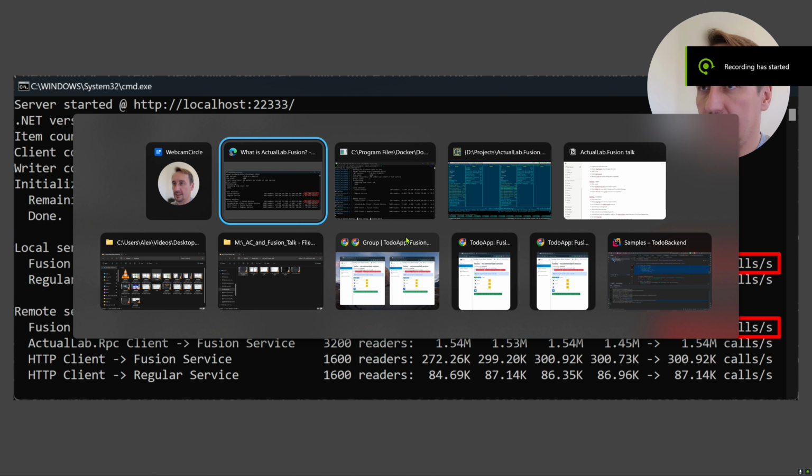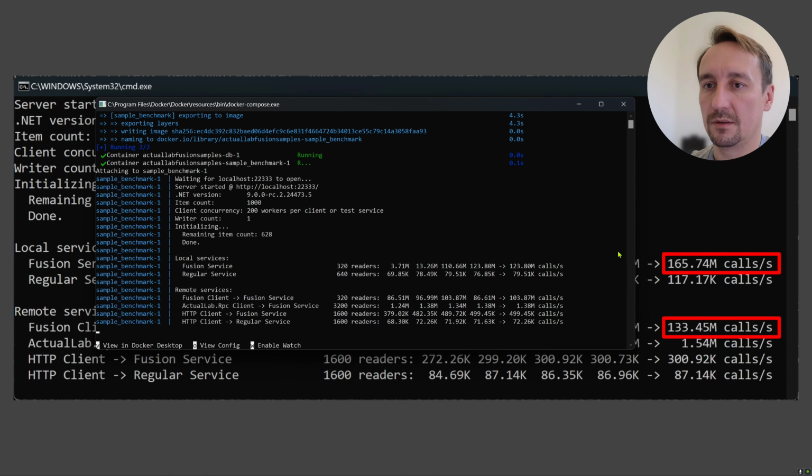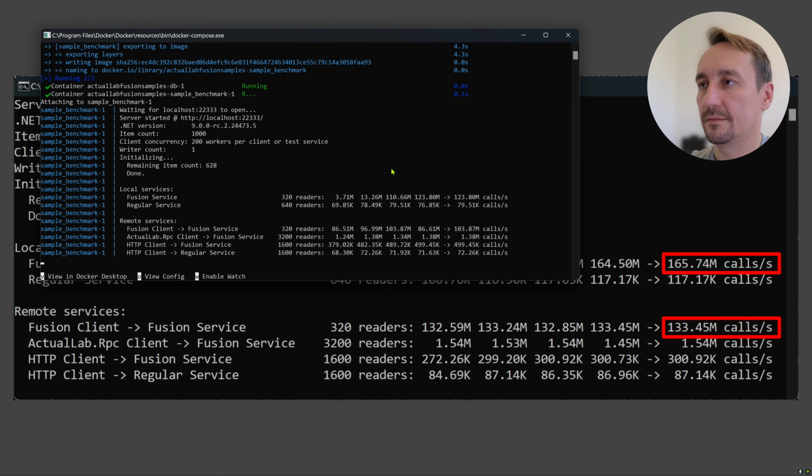Okay. So let's see what the output is for our benchmark that we run in Docker. It's quite close to what you just saw. Slightly lower numbers, but still. Interestingly, the HTTP client, just inside Docker, is marginally faster. Okay, so let's stop this.